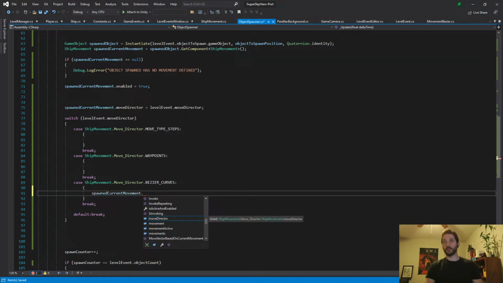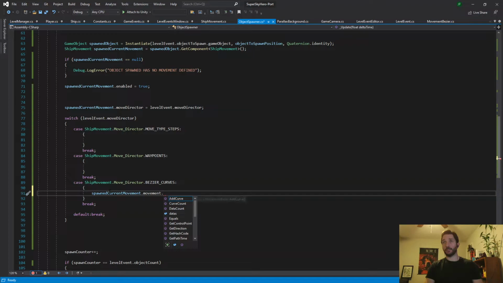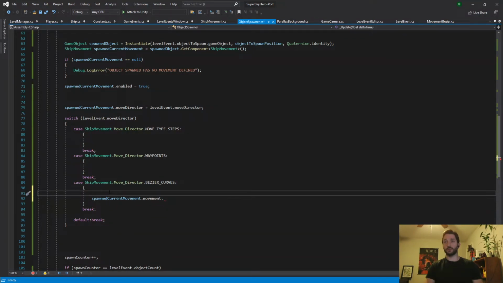Spawn current movement dot, what else we got? Movement dot. So I can iterate over that, at least I think so. Or less than level event dot movement Bezier curve count or data count. Add a curve.